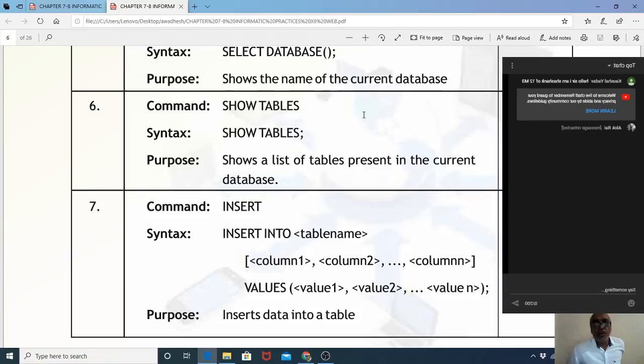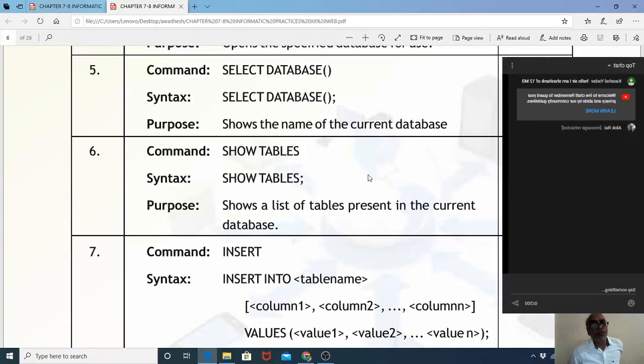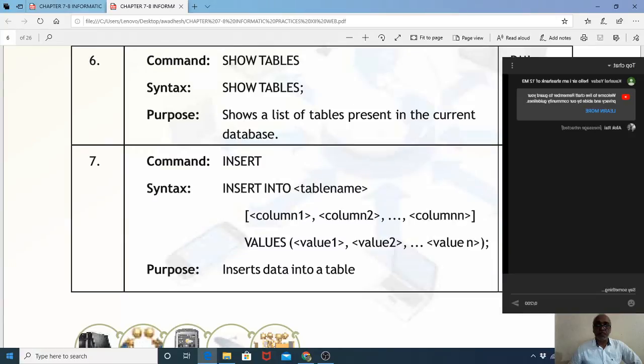Clear? Next is insert. Insert is also a DML command. Insert into table T1, T2, whatever is the name of the table, column 1, column 2, the column names. Clear? All right. And then we have values. These are reserved words. Then value 1, value 2, value 3. These are the values which you are going to input in that.